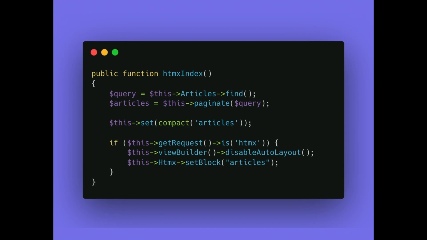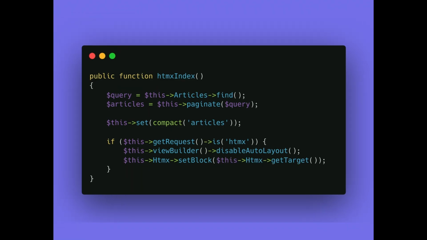This will allow you to reuse that content within your application without needing to make too many major changes. So we'll start by specifying the view block to show. It's articles, pretty neat. The articles block here also corresponds with that HX target, if you remember from my template before, that I specified. So we can just say, hey, get the target and display whatever that is.